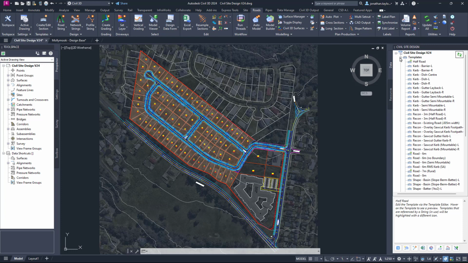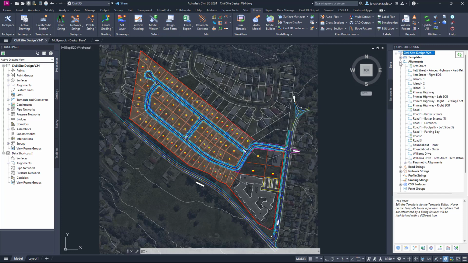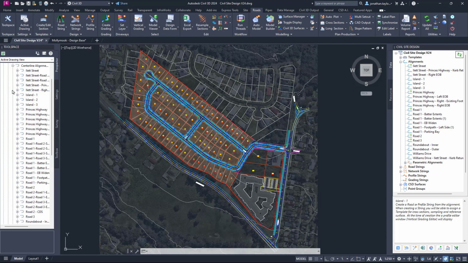Let's just minimize templates. Alignments, depending on what platform you're using, will show you either your Civil 3D alignments in the Civil 3D platform. So you'll notice there's a correlation. If I pop into Civil 3D Toolspace here, there's a correlation between all of the alignments in Civil 3D and this list here. Basically, we're reading all of your Civil 3D alignments with the addition of this little green tick. What this means is that Civil Site Design is using that alignment within the project. So this can be really helpful to find out if you have a particular alignment, if it's being used.